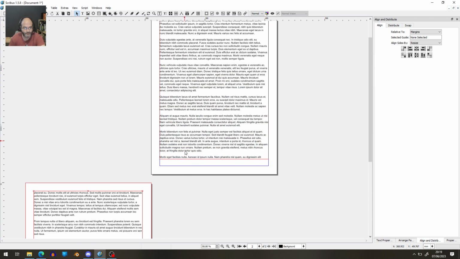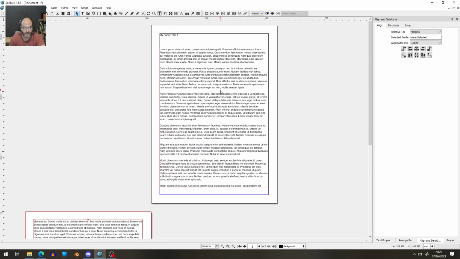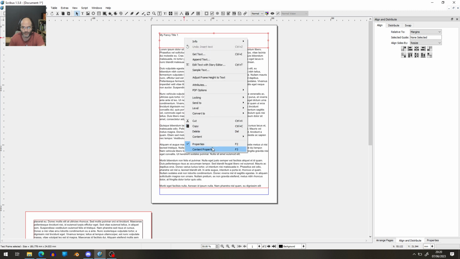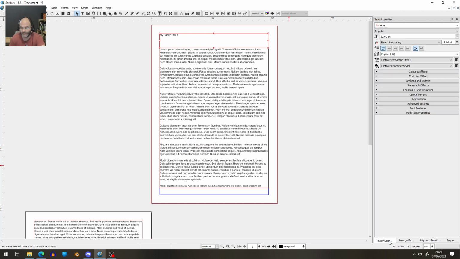Okay, let's move on and add some formatting to this text because it's pretty boring right now. So we could select the item, go to the content properties, which you can enable using the F3 key, and we could change the fonts and stuff from here. However, that might be a bit of a problem if we want to keep a consistent format of title across multiple chapters, for example.